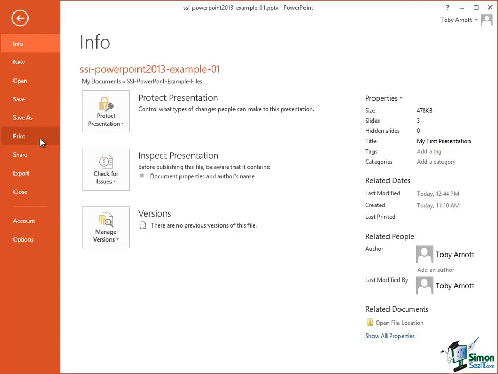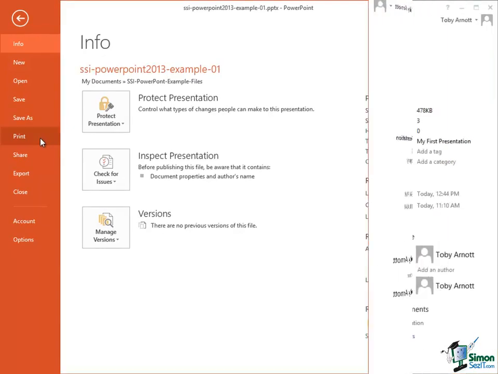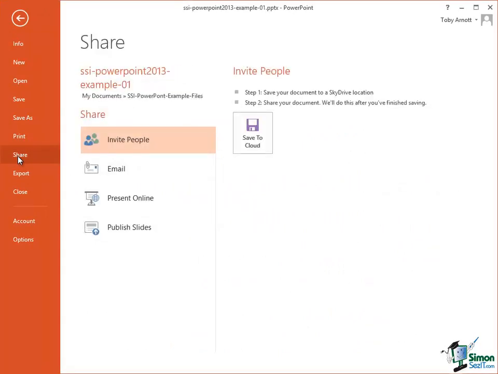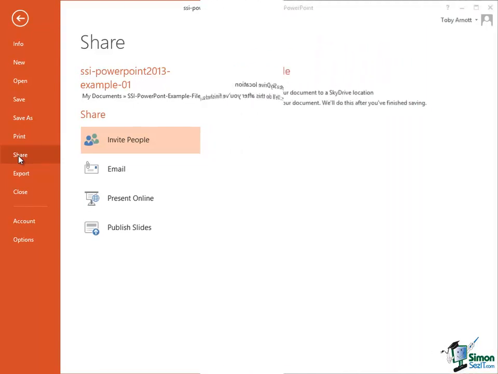Print we've talked about. Let's have a look at Share. Now if I click on Share, I'm presented with a number of options, and which options are available will depend on things like whether I have set up my SkyDrive. The sharing options are to do with making a presentation available to other people, either to view or in some cases to work on, maybe to read it or to change it or maybe to mark up comments about it. Sharing is something we're going to look at in quite a lot of detail later on in the course.